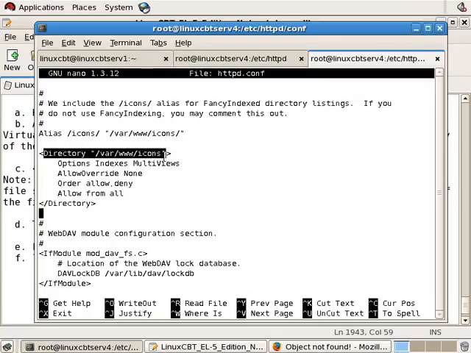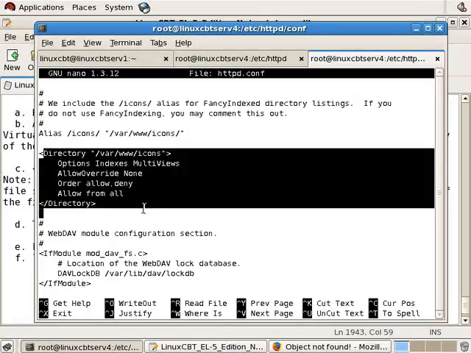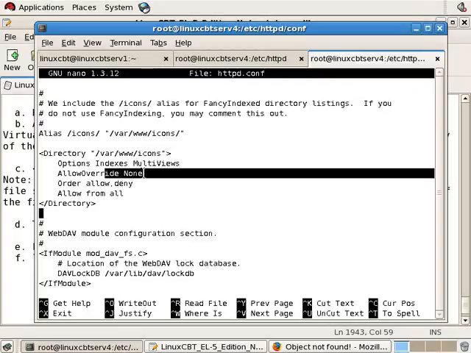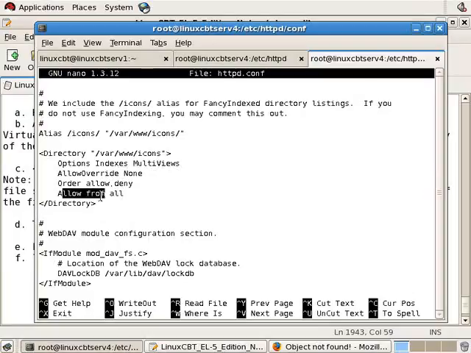And for each referenced directory, especially those that are outside of the document root that are covered by other directory directives, we should have a Directory directive. So for /var/www/icons, here are the rules. Indexing and multiple views are permitted. No .htaccess or any sort of override file can be used, and everyone can interact with content served from /var/www/icons, which is another thing for us to test. Here's a block from mod_dav.